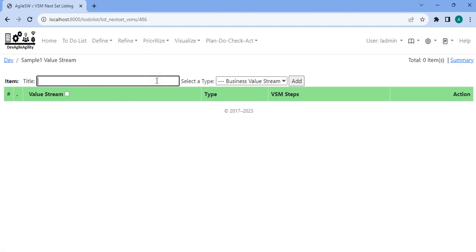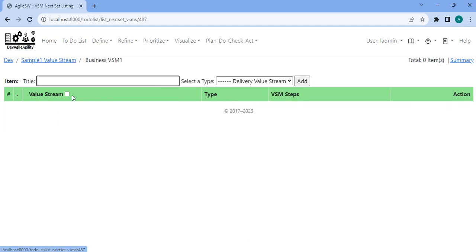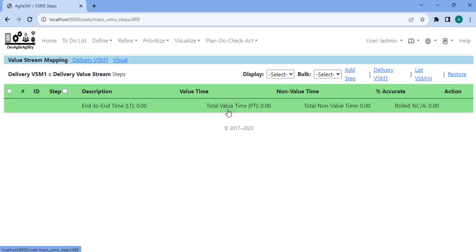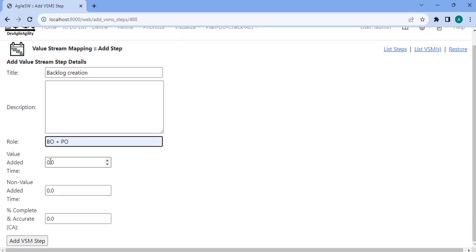Now I create a top level business value stream. In this I have one value stream, business value. I'm not mapping that right now, the steps are the same, but I'm going to map the delivery value stream. So in this I'm going to click and add a step. In this step I'll say backlog creation. This is for the PO, BO, business owner and product owner.